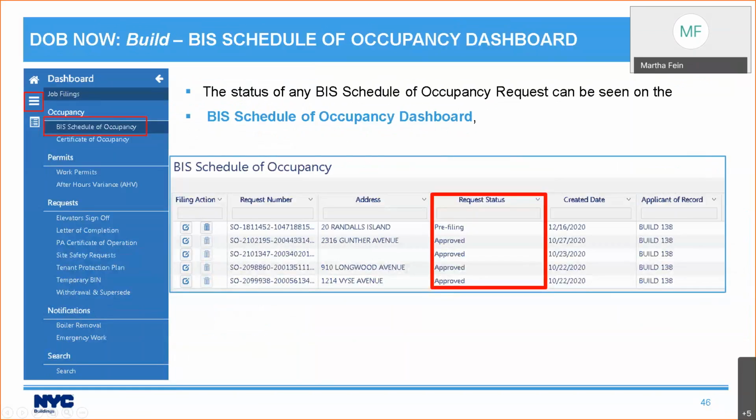And this is the BIS schedule of occupancy dashboard as well. This tells you how to get there in case you forget. And you can see the request status here.